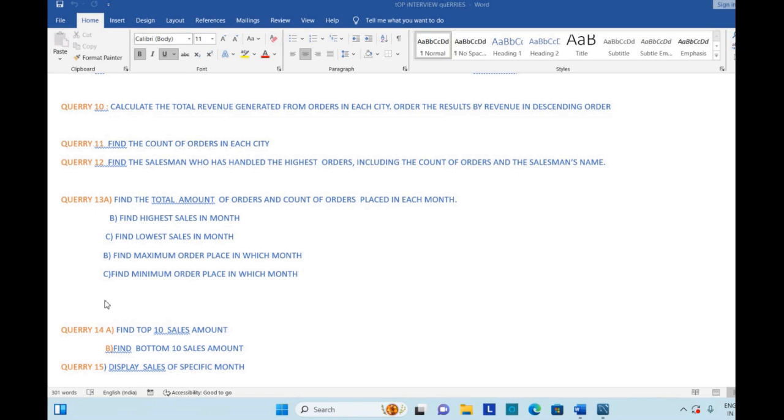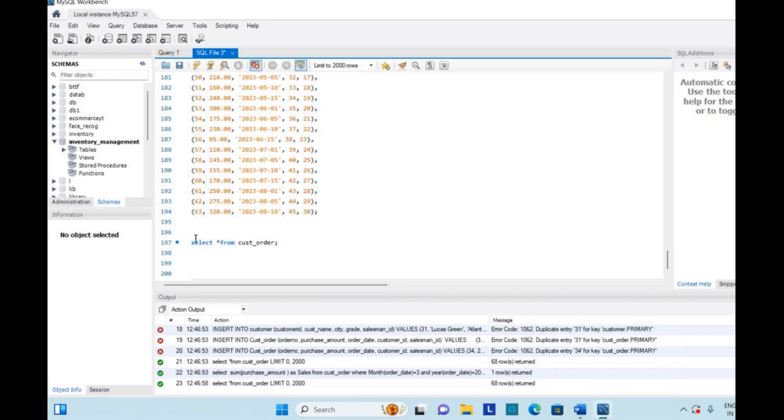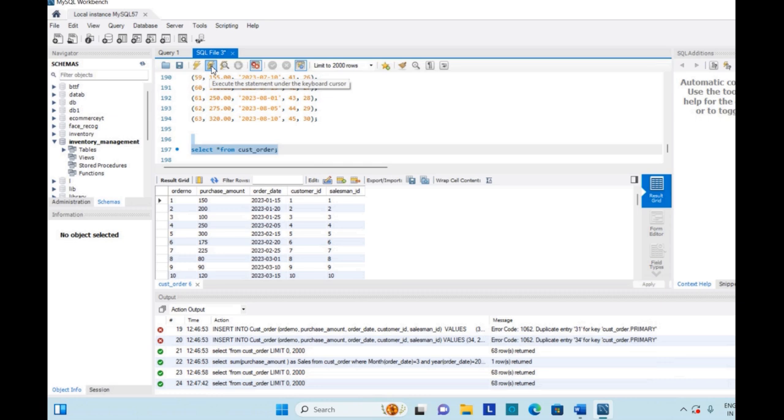Let us solve query number 15. Query number 15 is asking to display the sale of a specific month. As we go through the table of customer order, and I just run this query, select star from the customer order, you will find that I have order number, purchase amount, order date, customer ID and salesman ID, all fields displayed. But in this table I have to find out the sum of the sales made in the month of April.